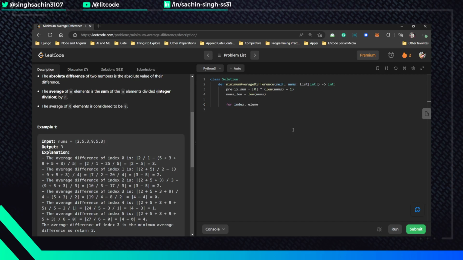So I will take index and element from enumerate of nums, and we can simply say prefix sum of index plus one. I'm doing index plus one as we were taking 0 as the first element to ease the computation, and we will do prefix underscore sum of index plus the element which we are at, right? So this particular loop will give you the prefix sum of the given array. Okay.